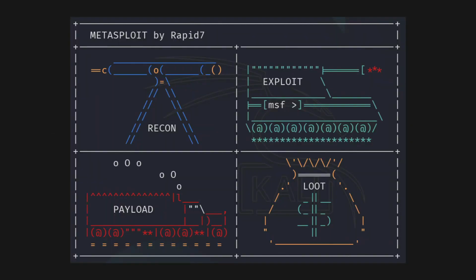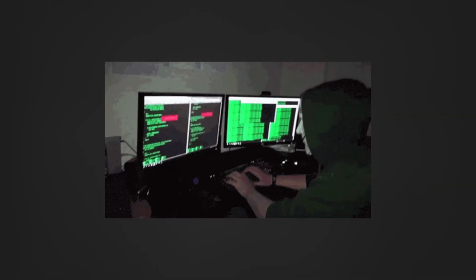The hacking lifecycle. This is the diagram of the penetration testing workflow. Recon. It's the information gathering phase about the target. You find vulnerabilities in this phase. Exploit. You break into the system through the loopholes, which are called vulnerabilities. Payload. It is the code that executes after breaking into the system. Loot. Here you extract useful data from your target. Now, as you know the basics, let's start with the video.